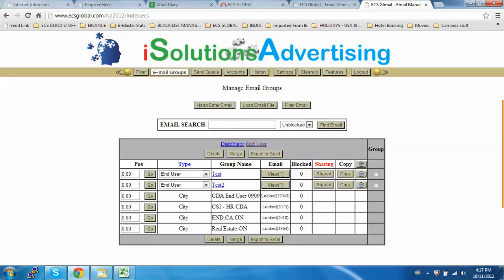The first spreadsheet was loaded onto test and the duplicate was automatically removed, so only one email address is in that file. The second time that we went through, we set up a group called test2 and loaded the same email, and it went into none, and we changed it to end user, and now we have two groups with end user.